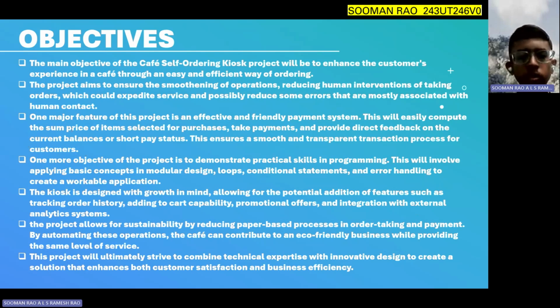One more major feature of this project is an effective and friendly payment system. This will easily compute the sum price of items selected for purchase, take payments and provide direct feedback on the current balance or short pay status. This ensures a smooth and transparent transaction process for customers.